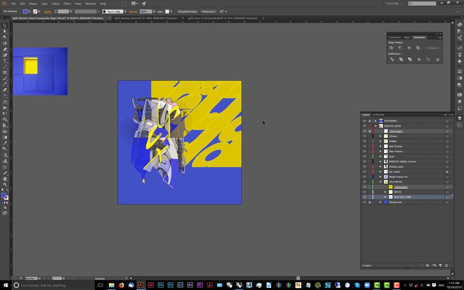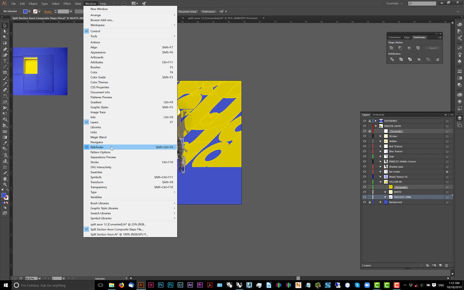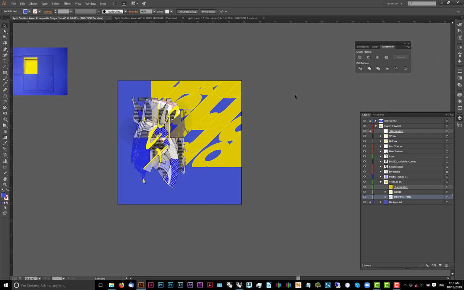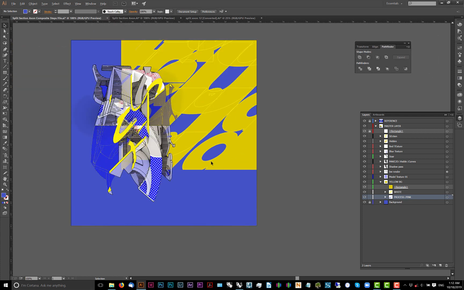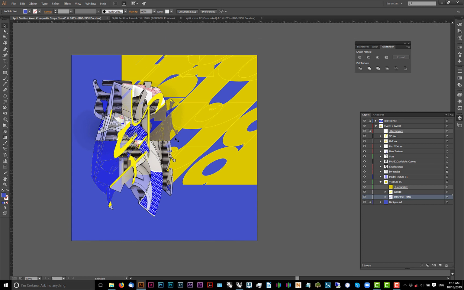Now there's various ways of doing this. You could use Window and Pathfinder, it's right here, to subtract out those areas, but in this case it's simple enough to do this.